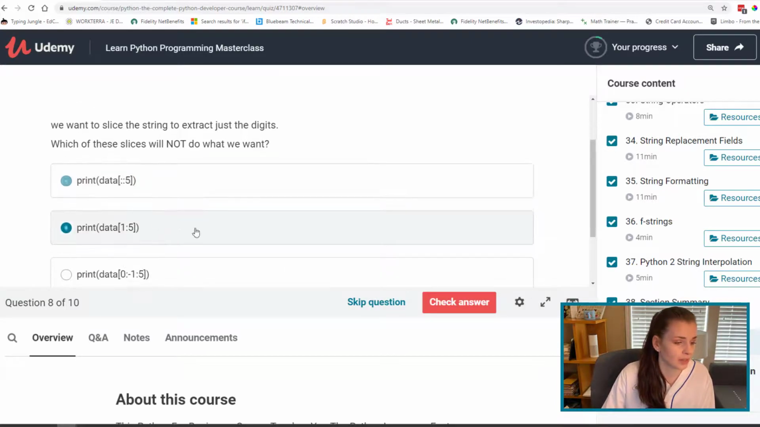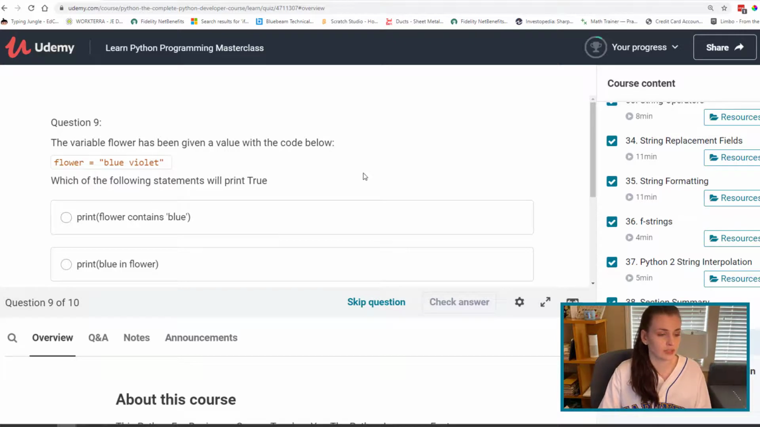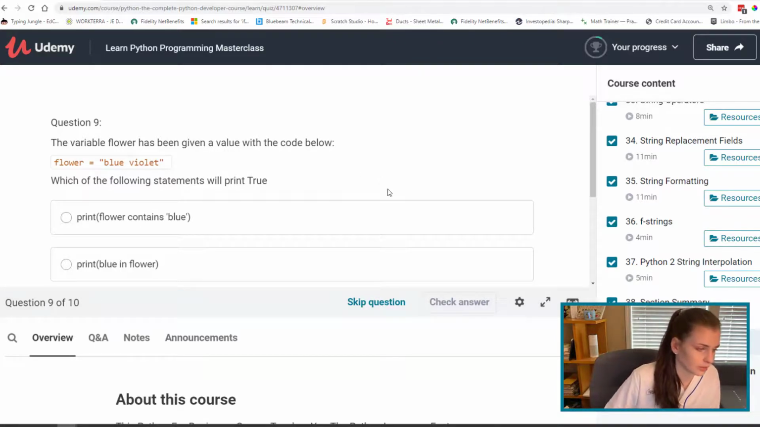So we're gonna grab that one, press check answer. Next. Okay, this one's actually decently straightforward. I had to reference my notes for this one, but you have to do it in a certain order. So it says flower, and then it's blue violet. And then you wanna see which one's true.